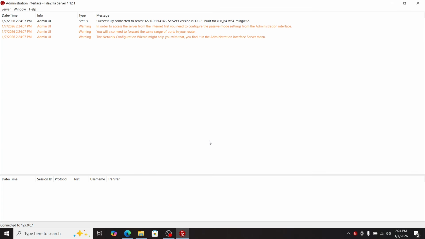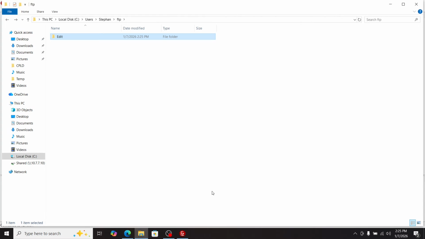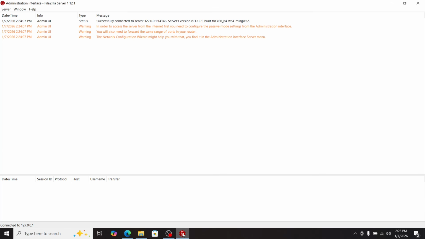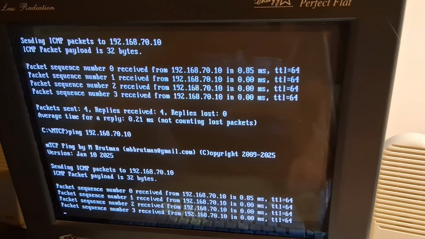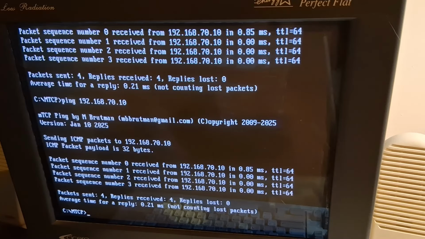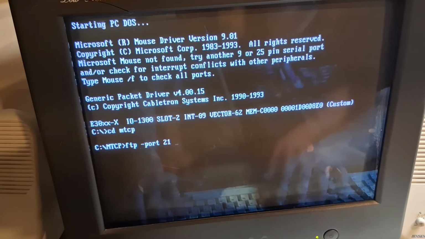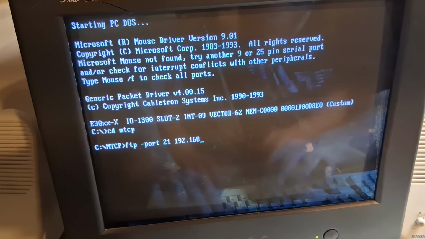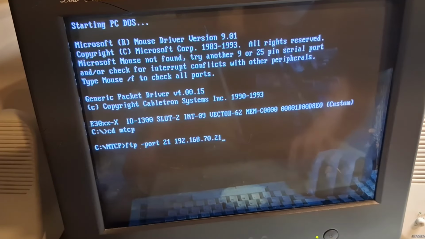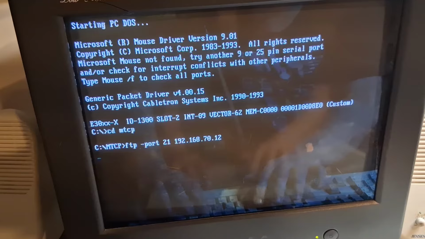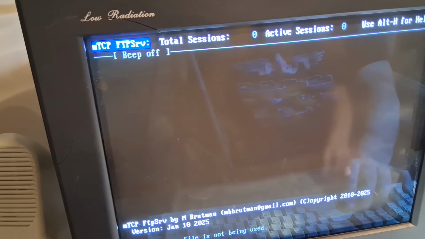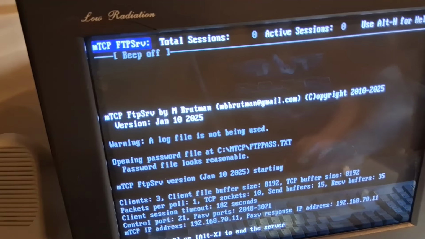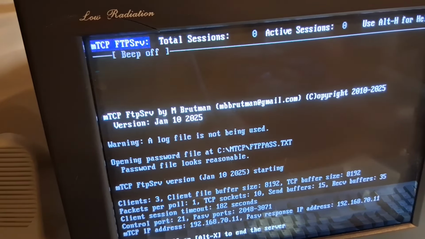So initially I tried to set up the Windows PC as the FTP server. I'm using FileZilla server here, but I just could not get it to work. You can see I'm using ping here to verify that I have connectivity to the FTP server. Nice. And I did have to disable Windows Firewall to get it to work. But whenever I tried to actually run the FTP client, it would just hang and lock up the computer. I can't type anything.